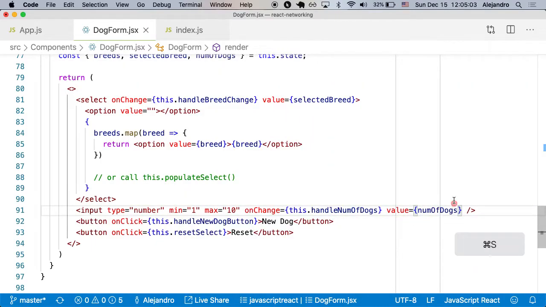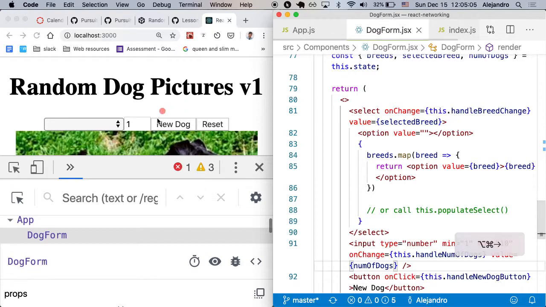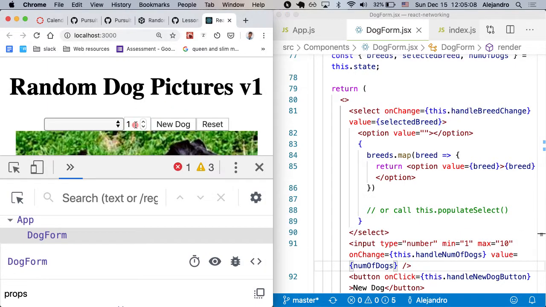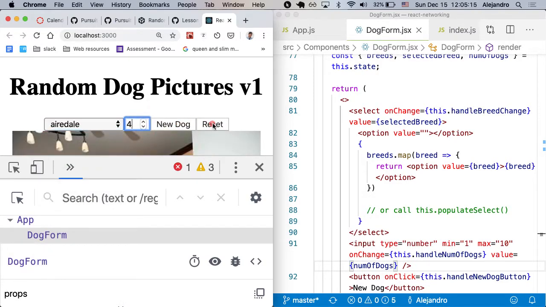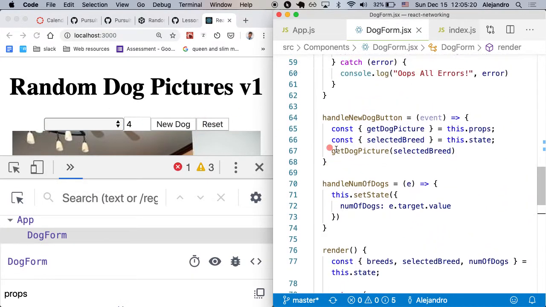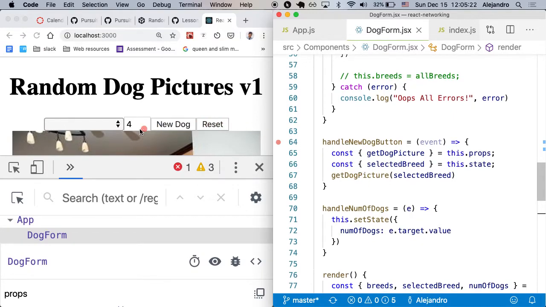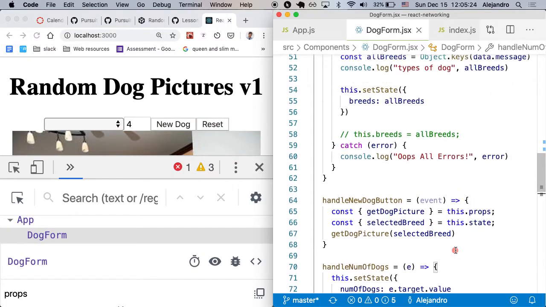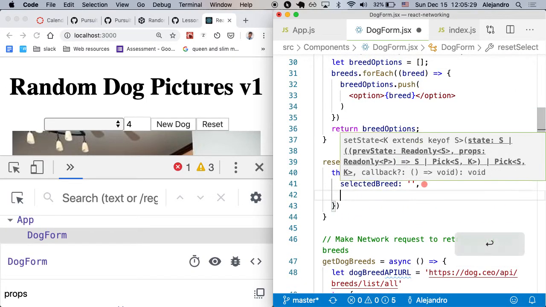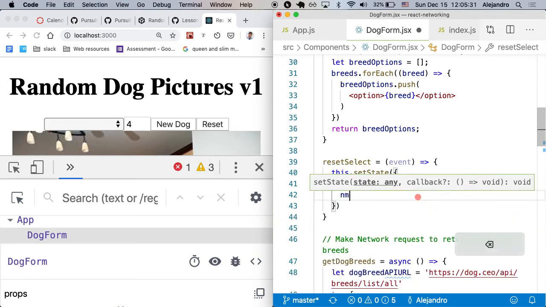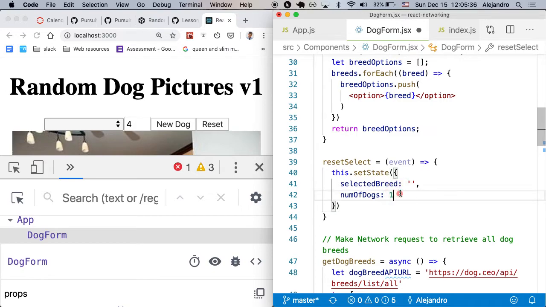Of dogs. Once we have set the value explicitly, now our input box starts with whatever we have in state. Cool. Let's fix the reset so that reset will reset it to 1. So let's go to the handle reset. Reset select, we have it here. Let's do num of dog, we want it to go back to 1, just a string 1.